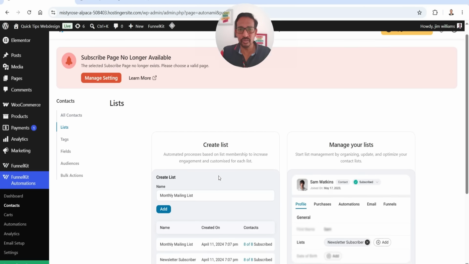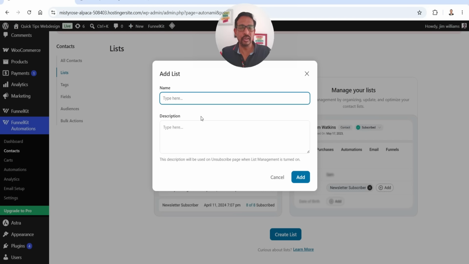Here you will see create a list. If you click on it, you will see an option to create a new list. You can add a name to the list, description, and click on add. It will create a new list and you can add customers to the list. Let's go to tags. You can also create tags, simplify organization, enhance personalization, and boost your automation efficiency using tags.